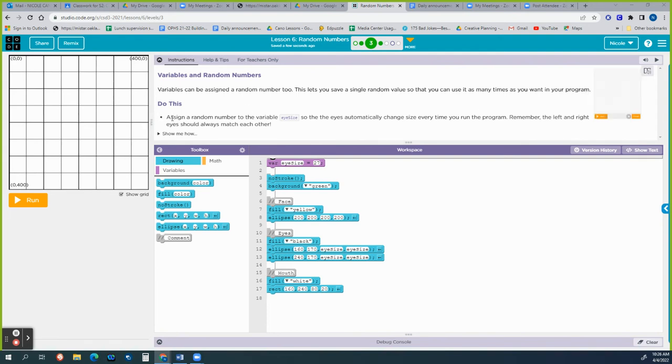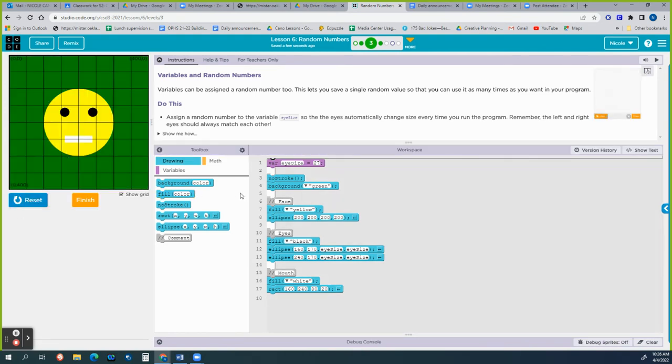Do this. Assign a random number to the variable I size so that the eyes automatically change size every time you run the program. Remember, the left and right eyes should always match each other. All right, so if I hit run now, reset, run, the eyes are just staying the same.